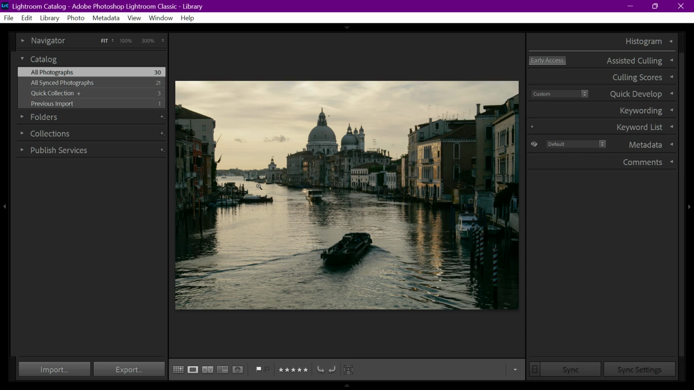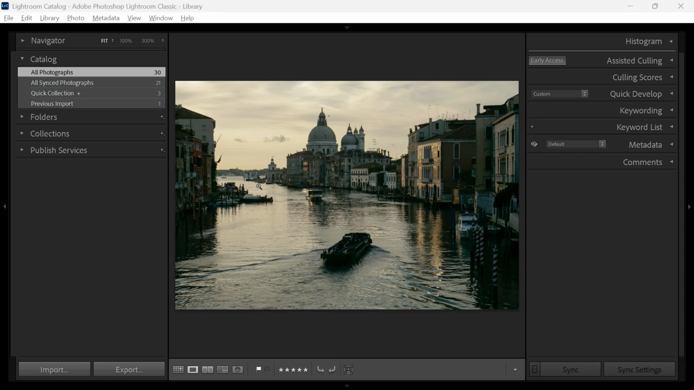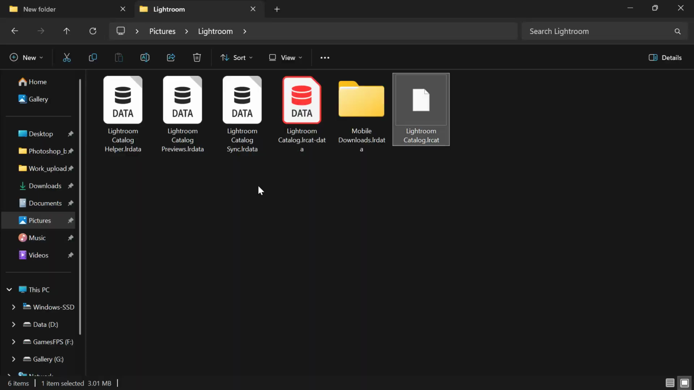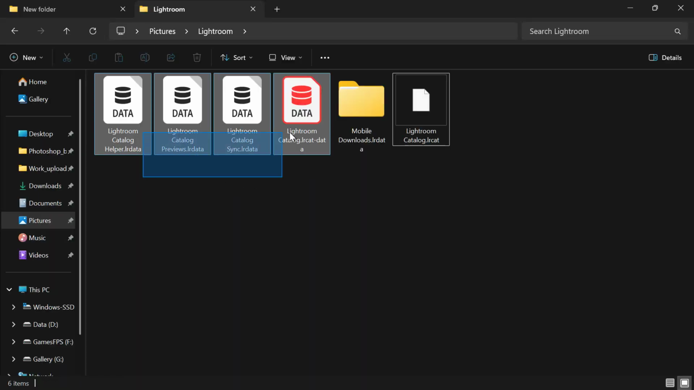Just remember the key rule. Do not move only the .lrcat file. Move the full catalog folder, keep the folder structure the same, and always close Lightroom first. If you follow those steps, the process is simple and safe. So that's how to move your Lightroom catalog the right way in Adobe Lightroom Classic.